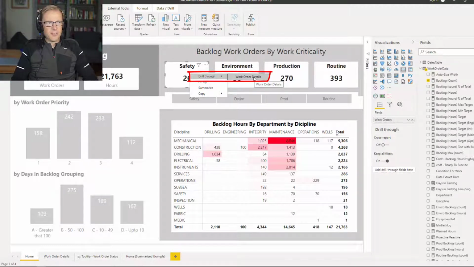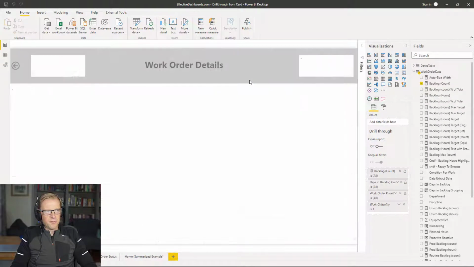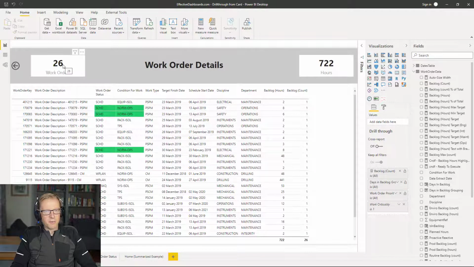Okay, so as simple as that. The only thing I've done there is I've added the measure into the drill through list of fields in the target report. And we can drill through and we can get these 26 work orders. So really quick, really simple, really easy. The basic takeaway here is you can add categories or columns, but you can also add measures into this drill through.